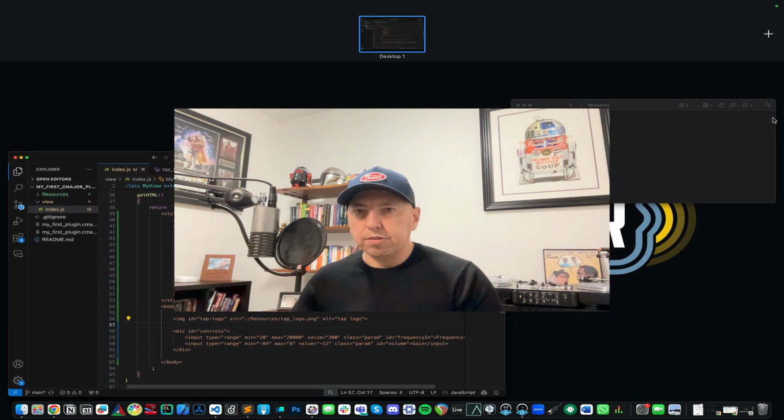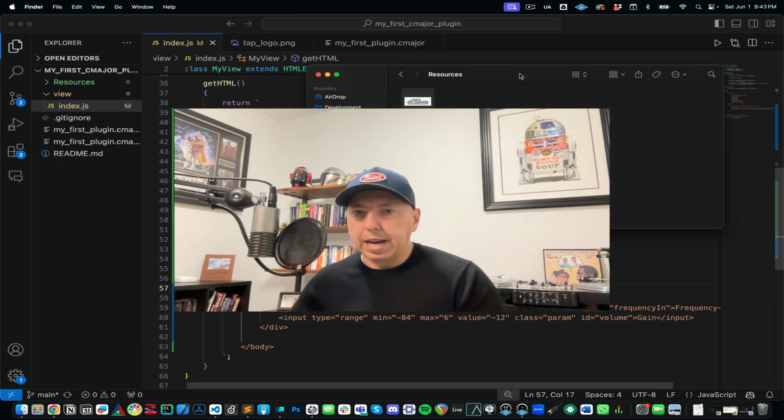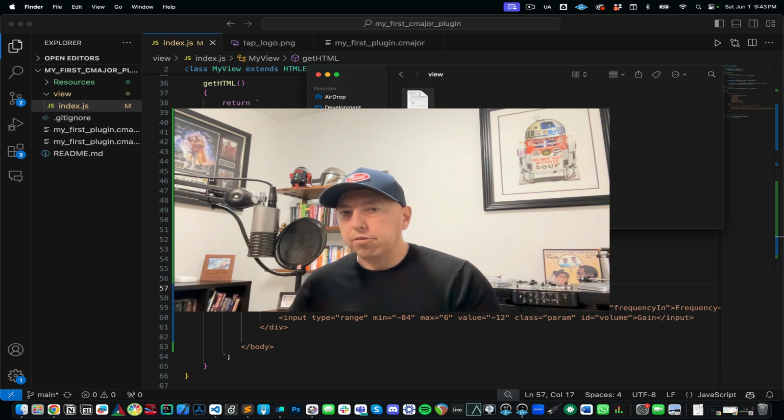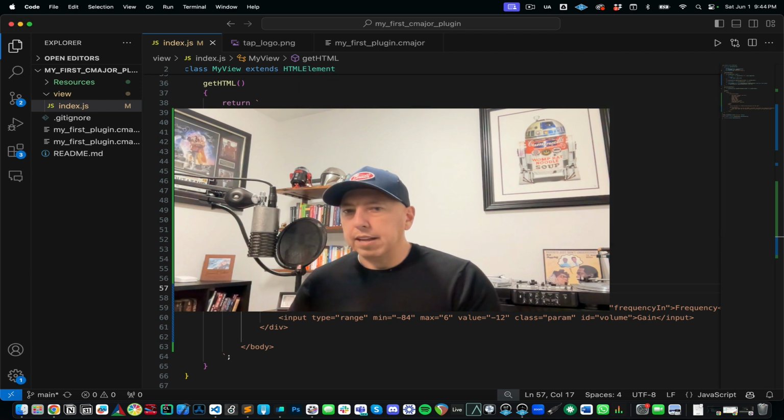Okay. So once again, just to show you what that path is relative to what we have. Currently we're in our index.js file. So we need to show this where our logo actually is. And we use the dot, which means go one directory back. Then we go into the resources folder, and then we name the file, which is tap_logo.png. And you see that there.